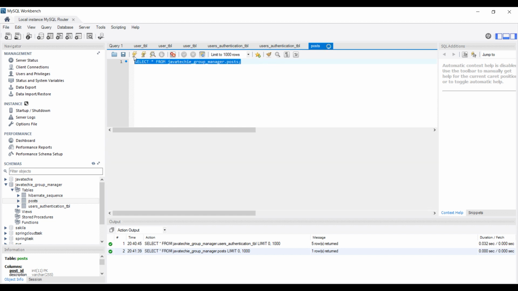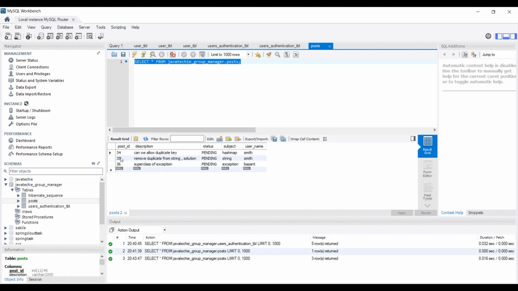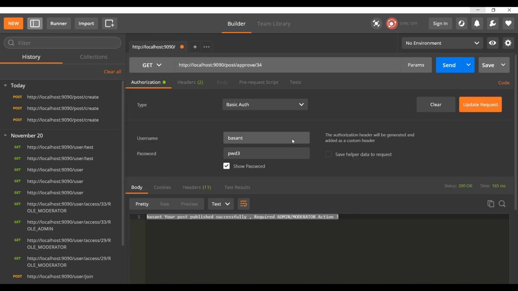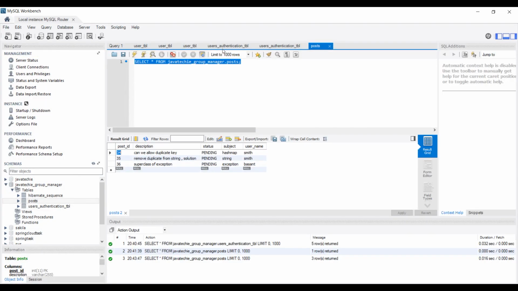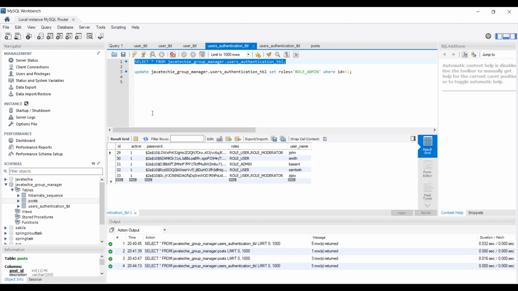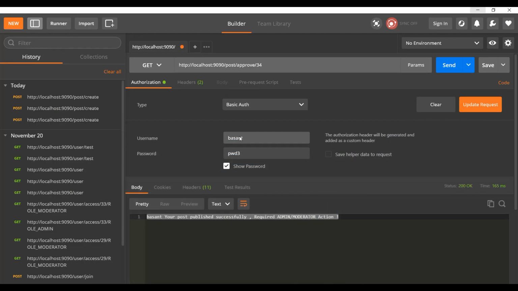Now let's check the post IDs in our DB. We created three posts, right? 34, 35, 36. So let me try with 34. I'm trying to approve it. It will be a GET request. But I'm not going to approve it as admin. Let's try with the user. We should see the forbidden access. That's the motto of this tutorial, right? So the user is Smith. Password is pwd2, update the request.